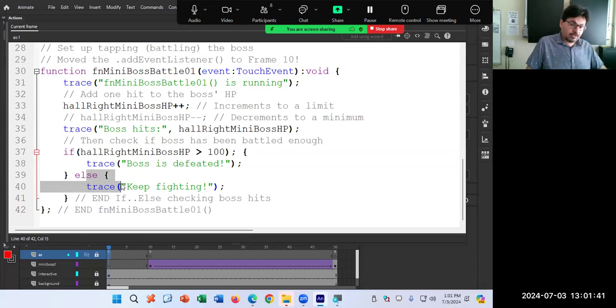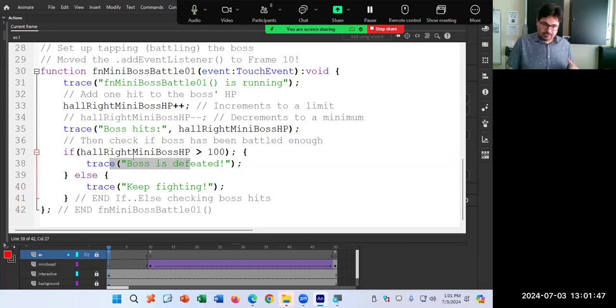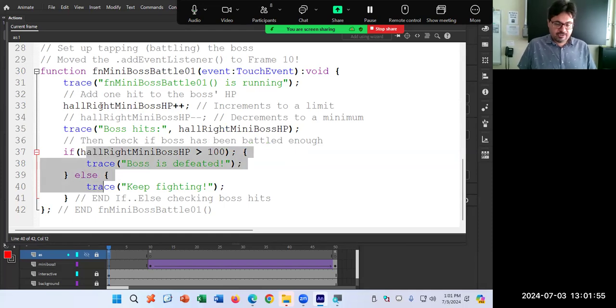Now, eventually, I'll put this at a reasonable level, but I just want to see if this if else is working. It should, based on what we've previously done. This is another thing we've done a couple of times: if else, based on a variable.